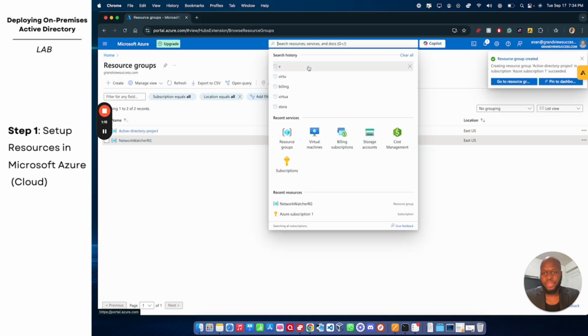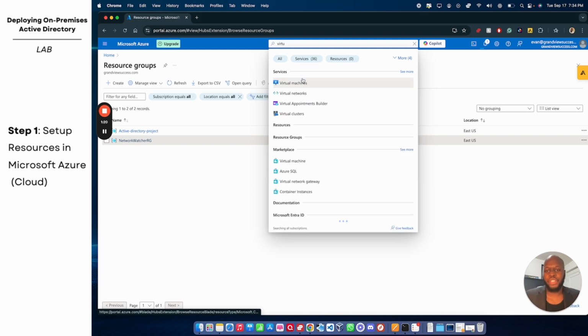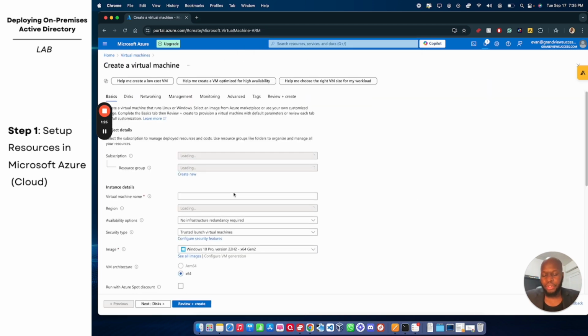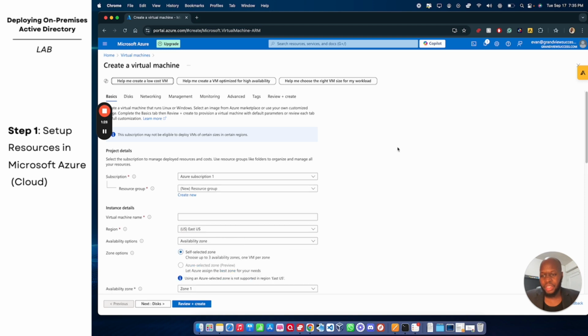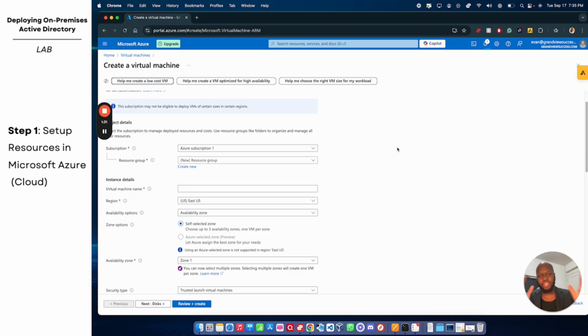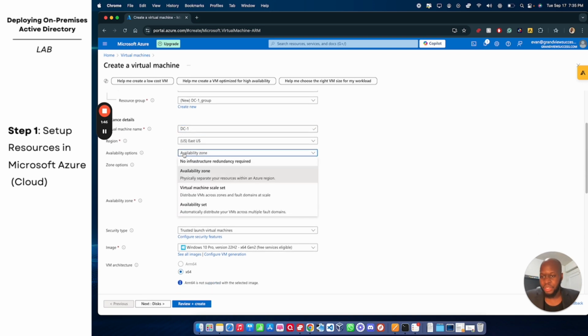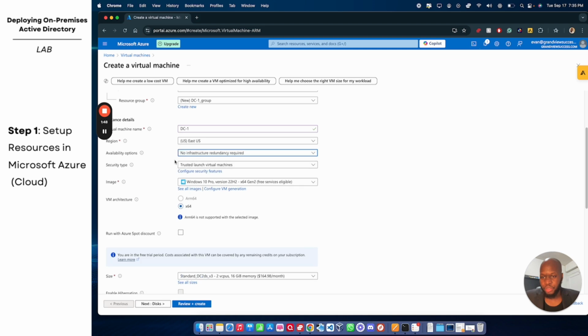Now, within the resource group, we're going to create our first machine. This machine is going to be our domain controller. In order to do that, we're going to have to select a specific operating system that's going to be on the virtual machine that we can install and configure Active Directory on. First, let's go ahead and name the virtual machine. We're going to name it DC1, DC meaning domain controller. We're going to take the availability options and make it no infrastructure redundancy required. That's outside the scope of this project.